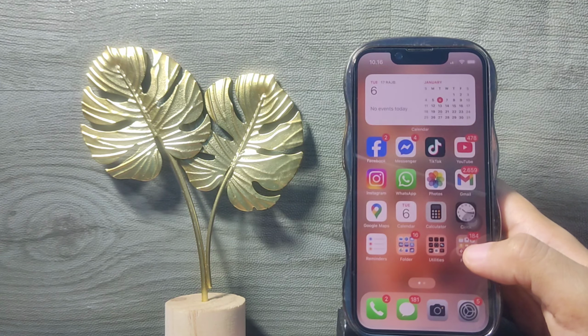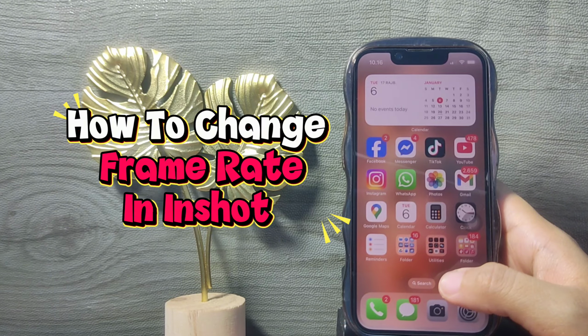Today in this video I'm going to show you a tutorial on how to change frame rate in InShot on iPhone.